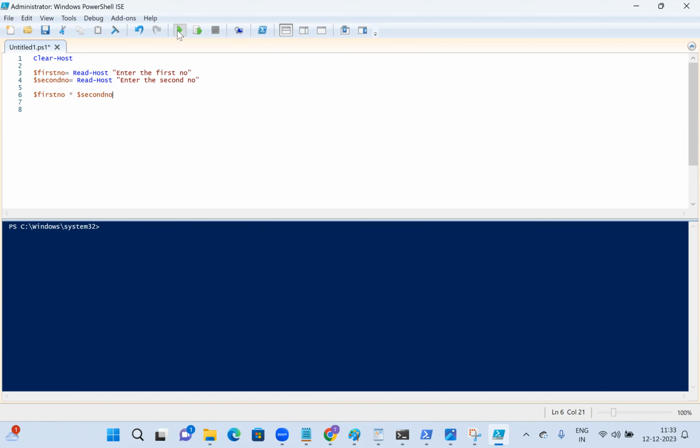We'll see this. We'll run the script. It is asking enter the first number, give 5, and the second number, give 2. The expected answer is 10, right? So it is showing 55. Why is it showing 55?